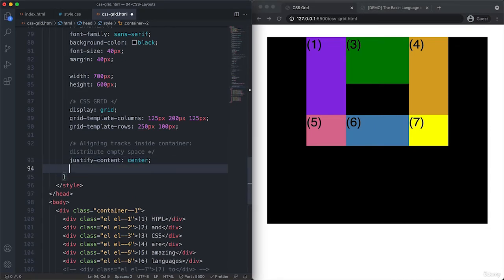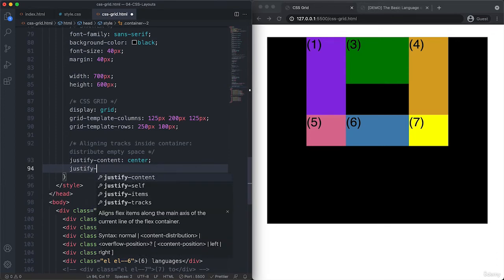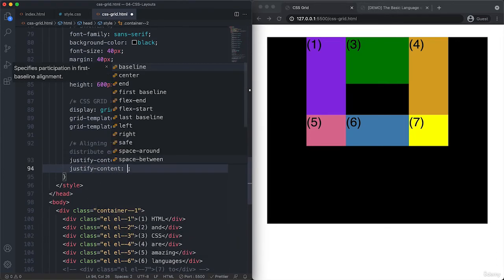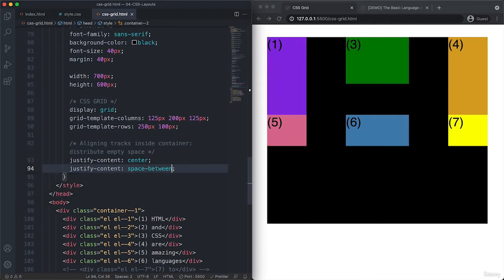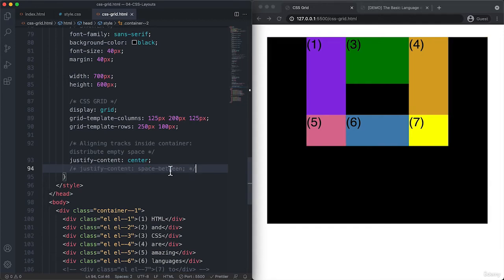Now we can also do the other values. So we can also say space between, for example, which might be helpful. And so just like in Flexbox, maybe you expected this result where it distributed the empty space here evenly between all of these 3 tracks. All right, but let's turn this one off and leave it at the center like this.